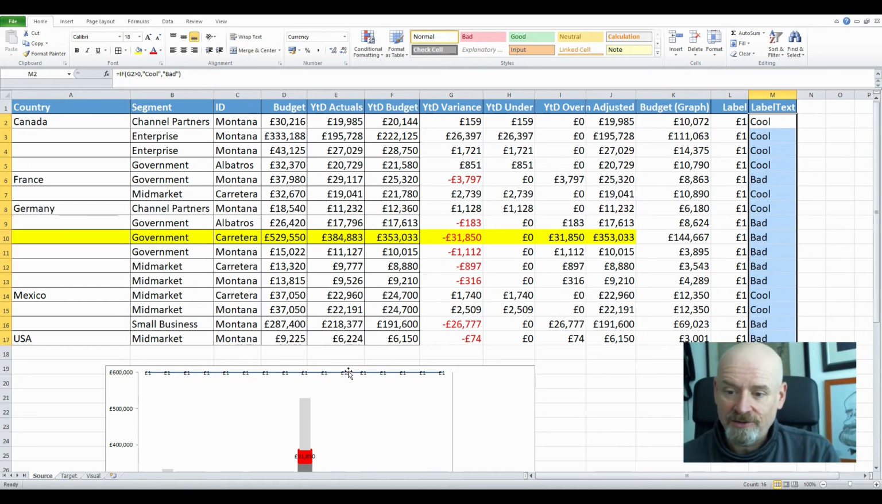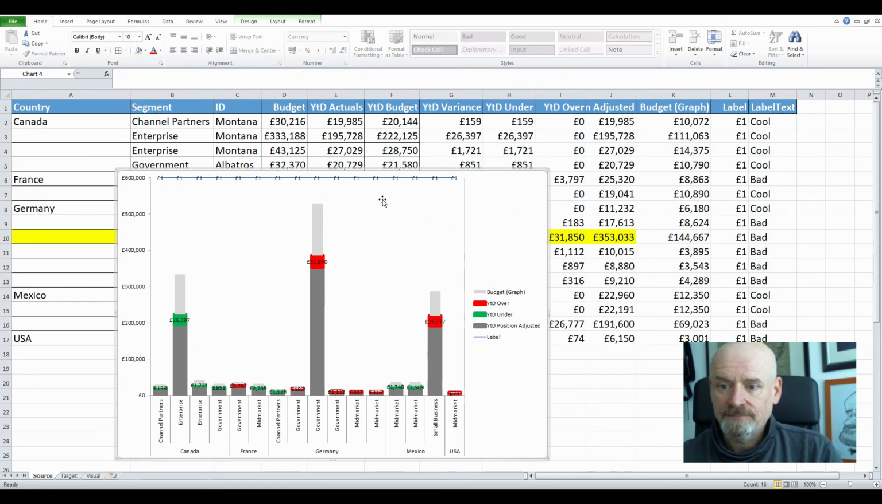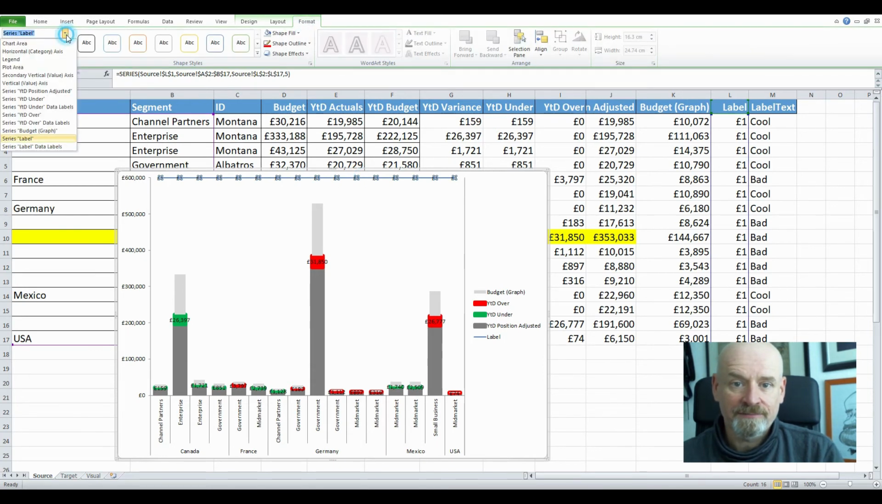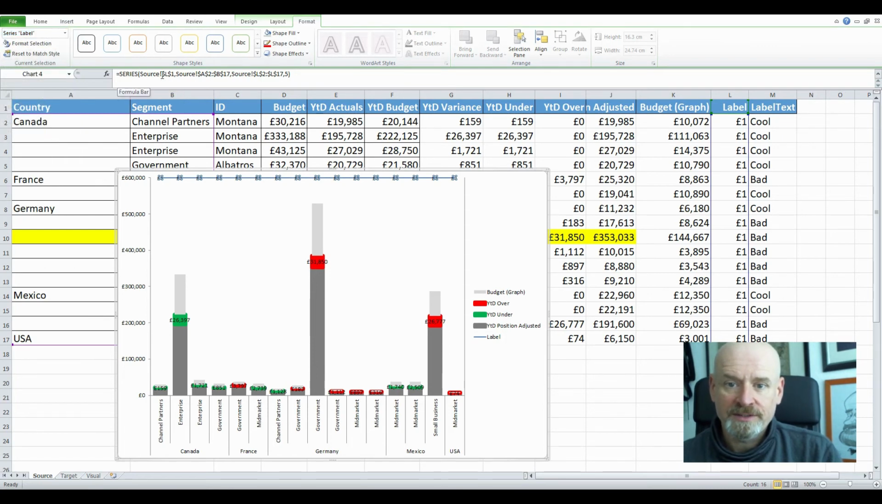Now, how do we get those labels showing up on there? Let's go back to our chart. What we're going to do is select the actual series itself. You could either click on the line itself, but you can see it's a little bit tricky to click on that line. Or the other thing you can do is select it from here, format label. And what we've got now is the series information.